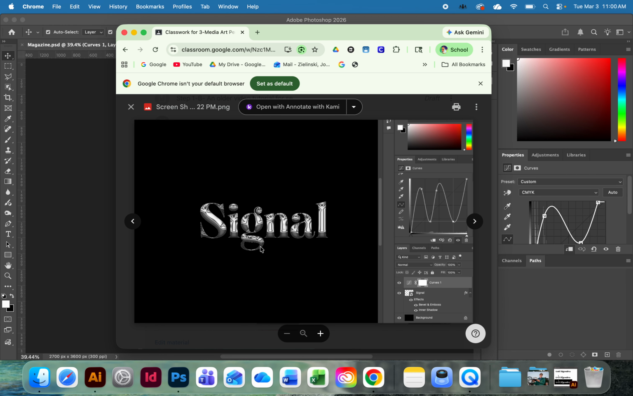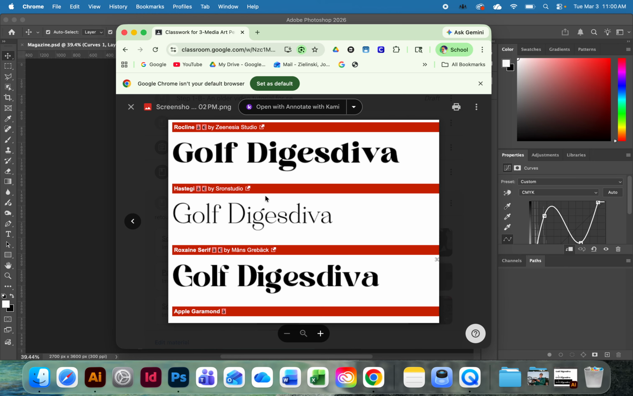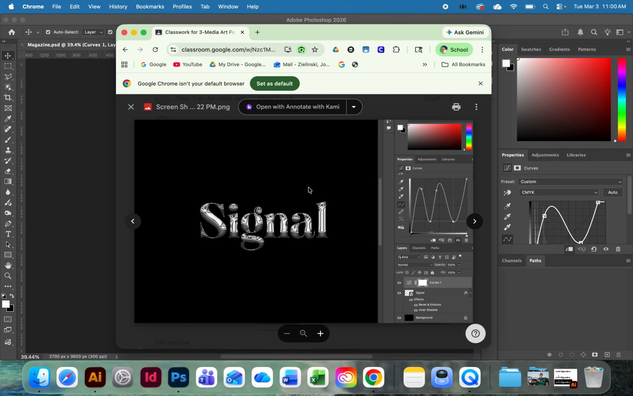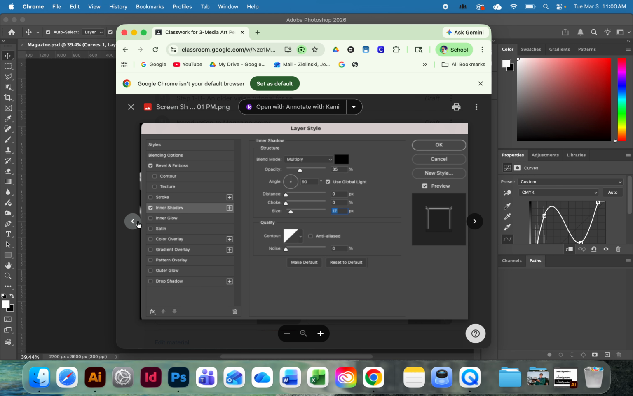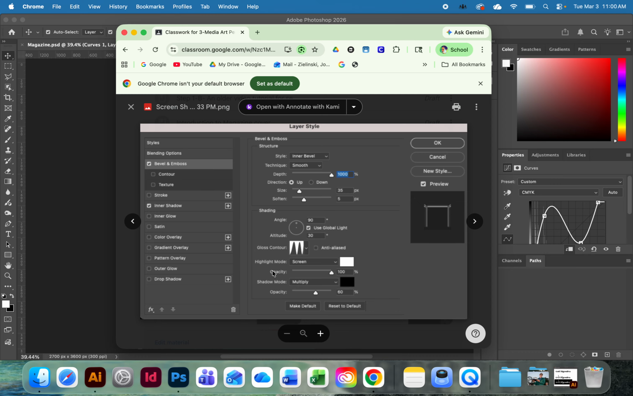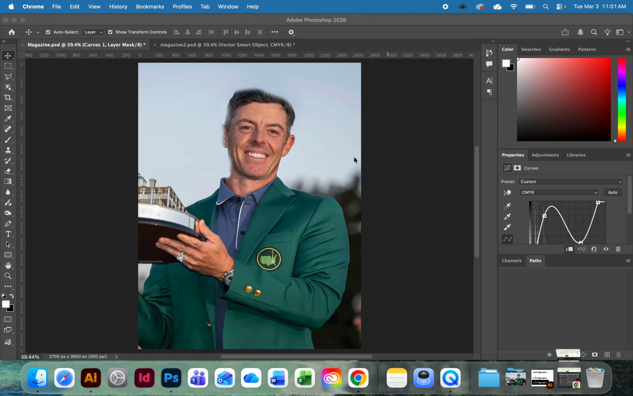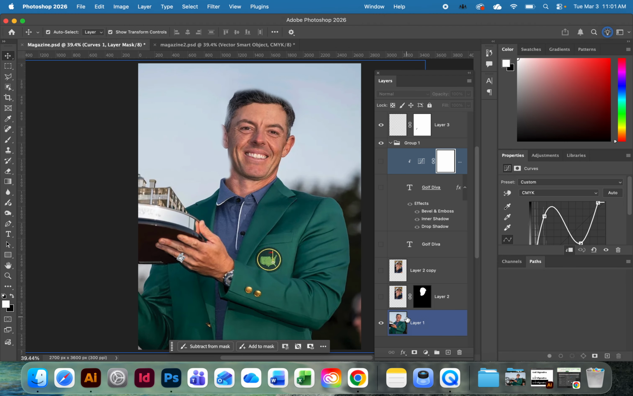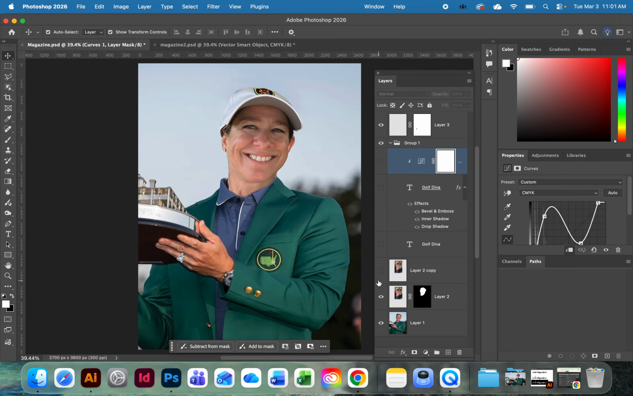But instead, I want to give my new text for my Golf Digestiva this kind of chrome effect. So this shows you what the numbers should be when you go to these menus. To fast forward for you, here is my layered file. That's my layering, and I'm doing Golf Diva.